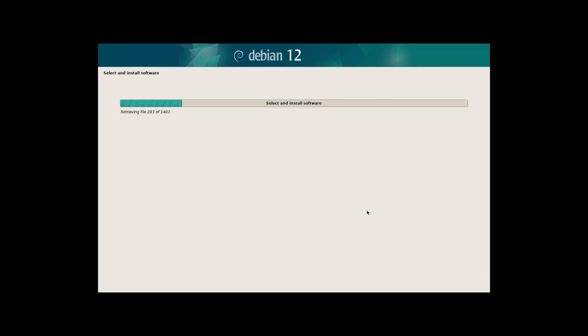You have to do nothing. It will just retrieve the 1401 packages either from the network mirror or from the DVD image, whichever has the latest package version, and the latest package version will be installed on your system. So it's very straightforward now.